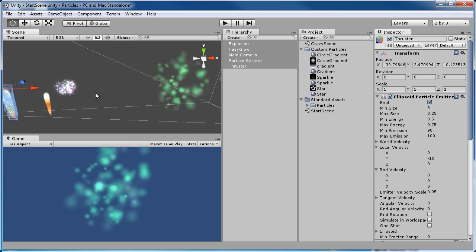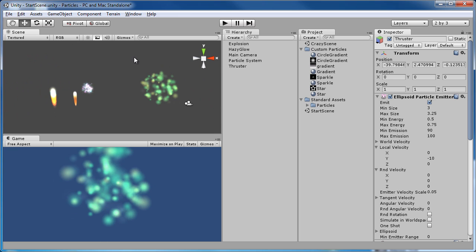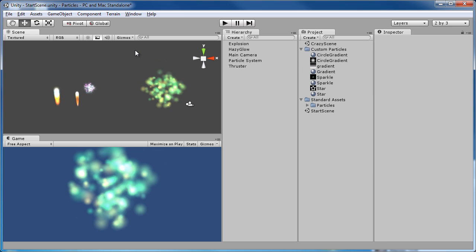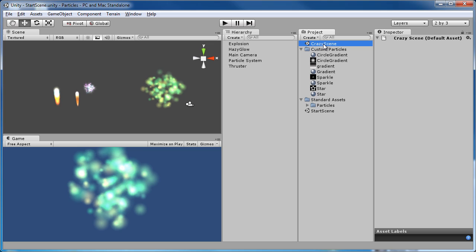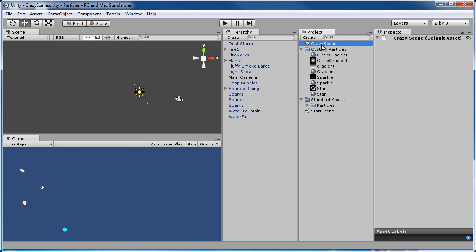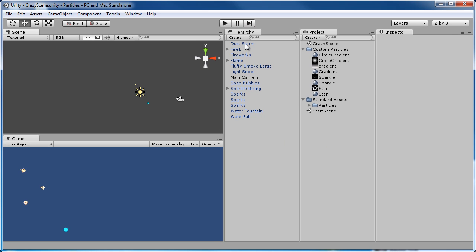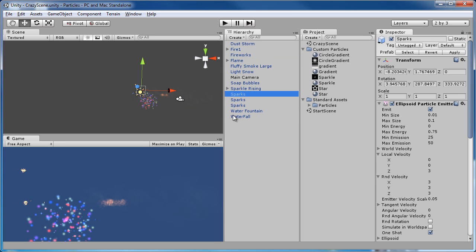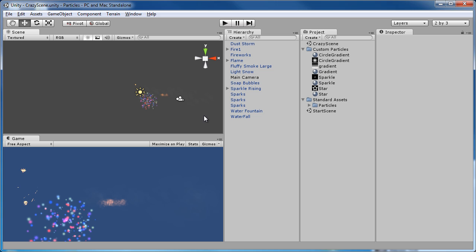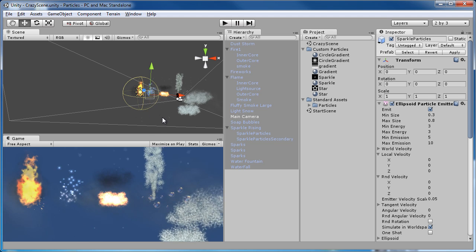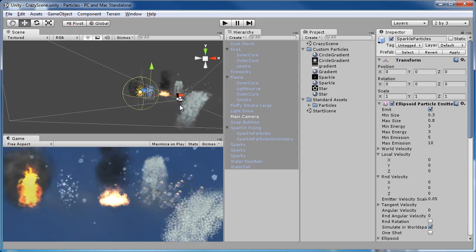We can take a look at a few more interesting ones now, since you've got certainly a mastery of particles, I'm sure. So we'll go ahead and open up the crazy scene, as it's called, within the tutorial files, if you have them open there. And here, if we hit play, you'll see a dust storm, fire, fireworks, all sorts of fun things going on. I'm going to click in the scene view and hit Control A to select them all, and watch it go crazy.